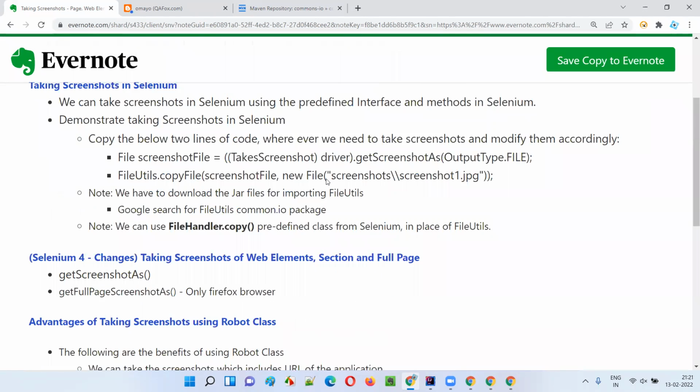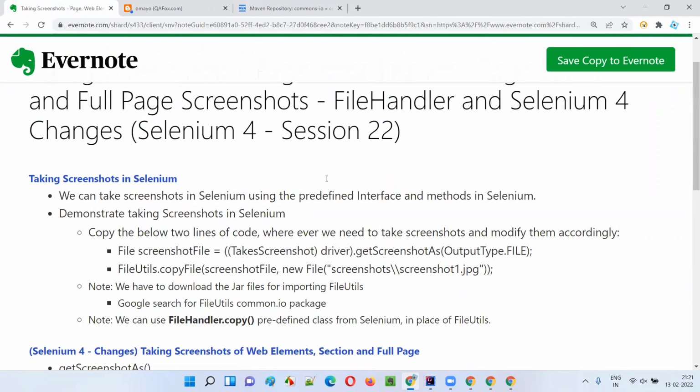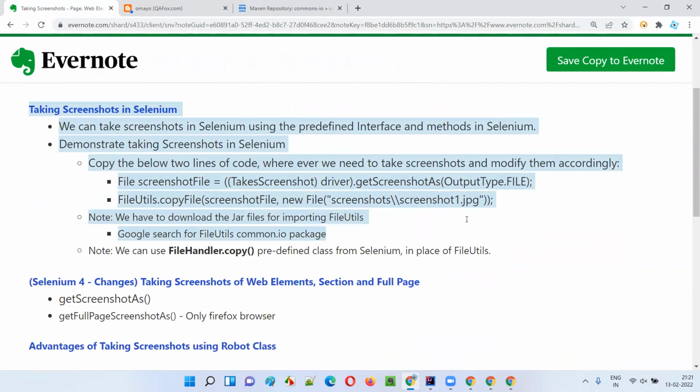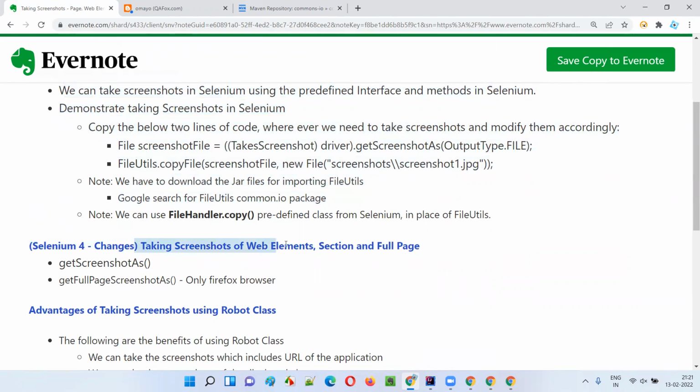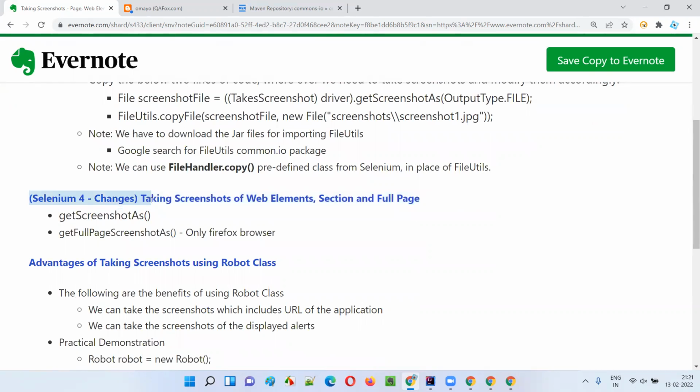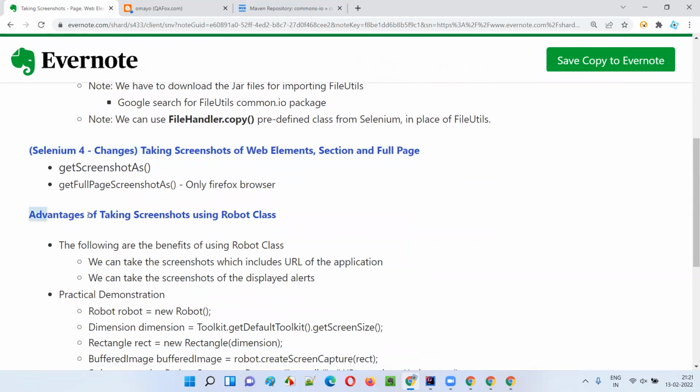Fine. So guys, I covered a lot in this session, like how to generally take the screenshots in Selenium, how to take the screenshots of the web elements, a section of the page, how to take the screenshot of the full page, which got introduced as part of Selenium 4 changes. And also, I demonstrated how to take the screenshot using robot class, and what is the advantage of taking the screenshot using the robot class.